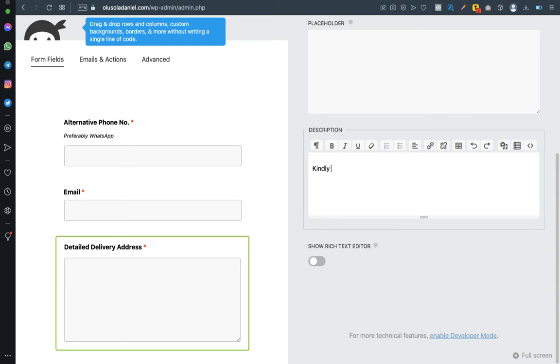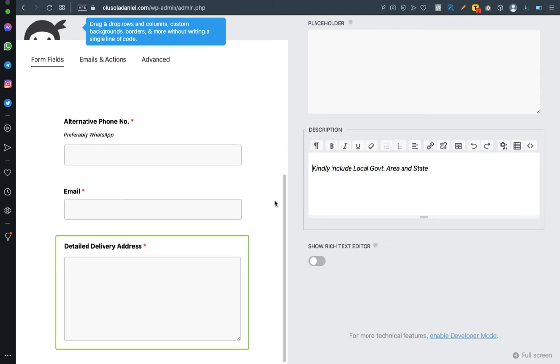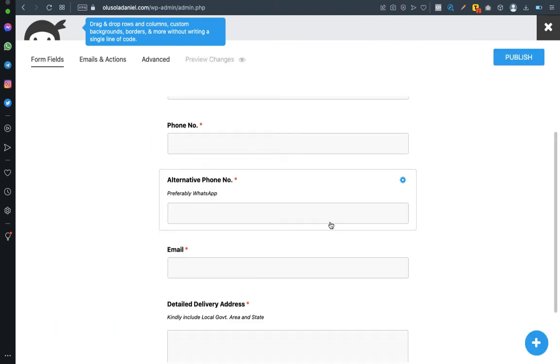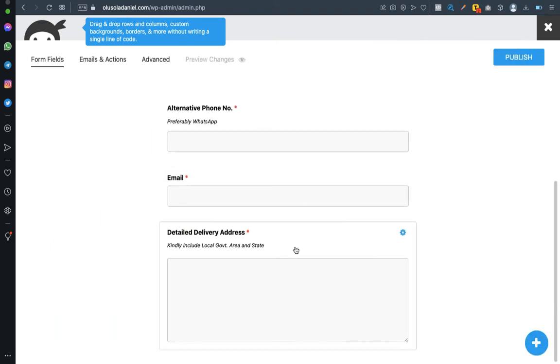kindly include local government area and states. Okay, let's italicize it that way. So done. As you can see, it's there.